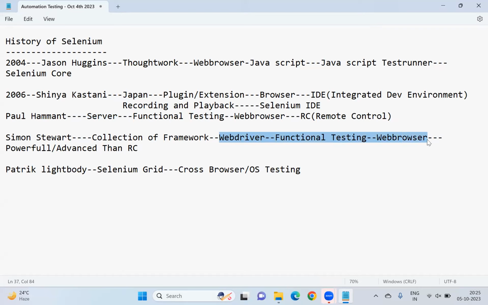It is also used to perform functional testing on web browsers. If you observe, RC is also used to perform functional testing. WebDriver is also used to perform functional testing, but WebDriver is a collection of frameworks, and it is more advanced and powerful than RC. Understand my point? And last, Patrick Lightbody developed Selenium Grid, which is used to perform cross-browser and cross-platform testing.